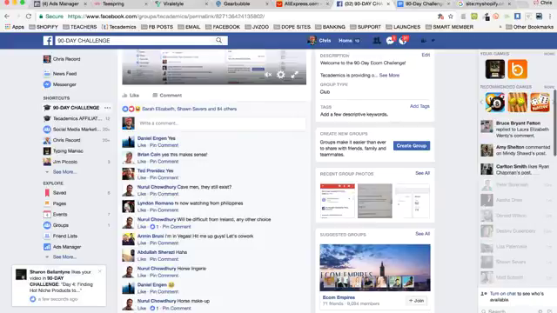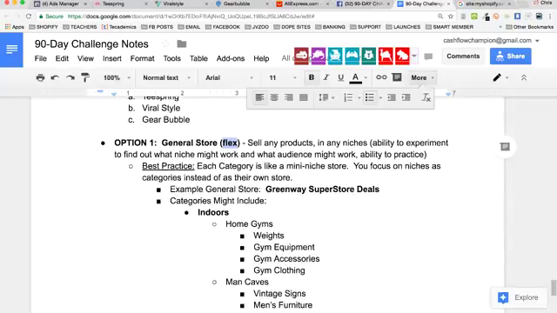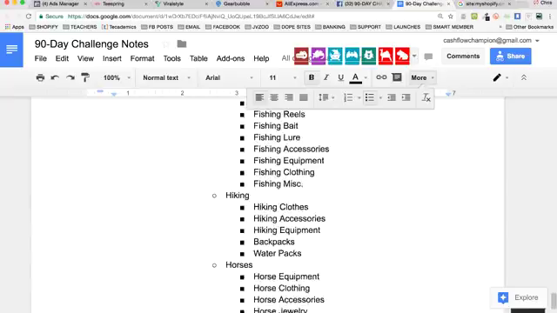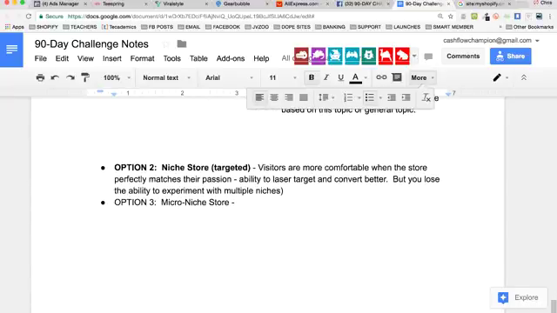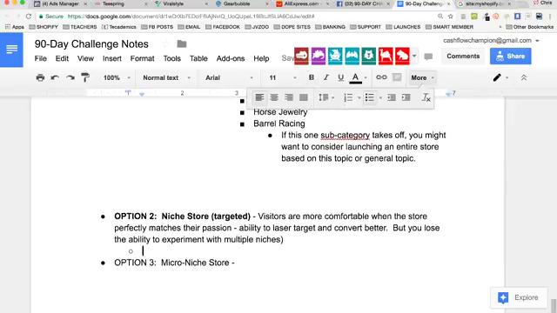You guys say yes. Okay, now, if this makes sense, then the next thing we're going to do is come down here to the second category. Option 2, a niche store. Targeted visitors are more comfortable when the store perfectly matches their passion. You can laser target and convert better, but you lose the option to experiment with multiple niches. So let's get to this one and break down categories.